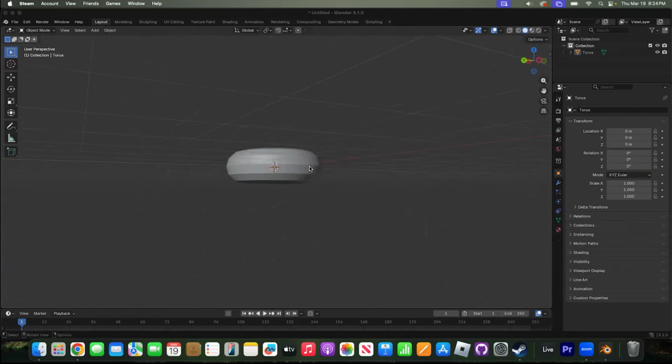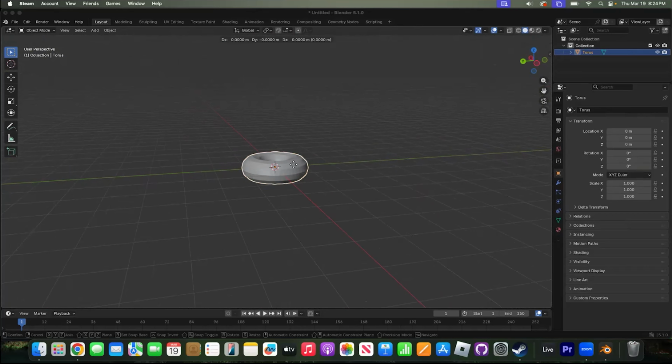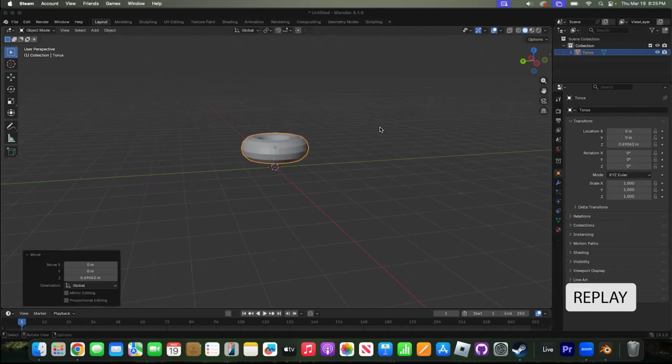Yum. I want to make it a bit bigger, so I'm pressing G to move. Do you want me to restart? Okay.